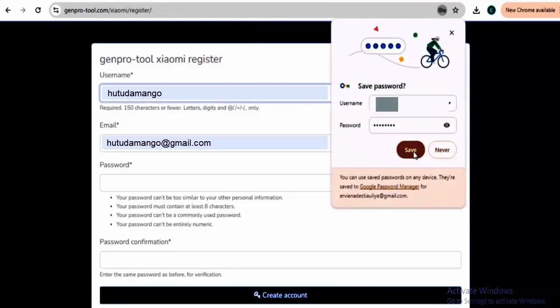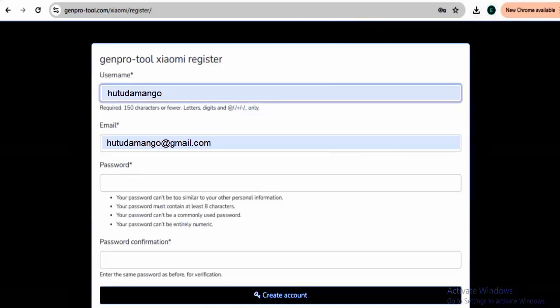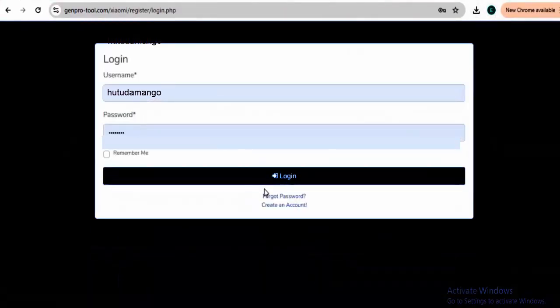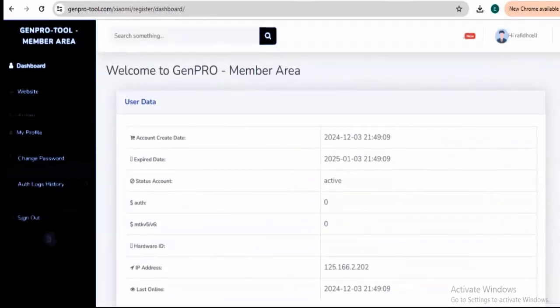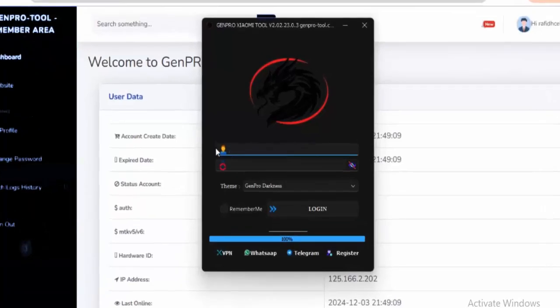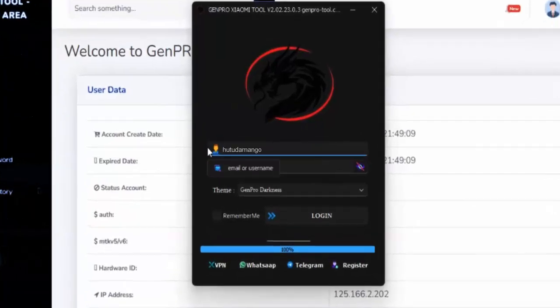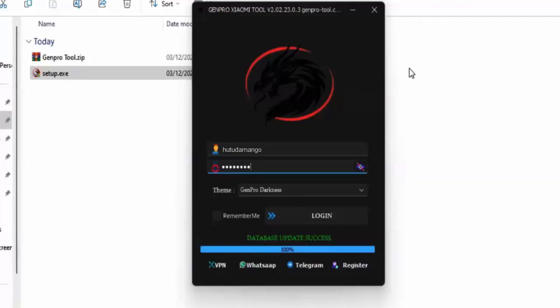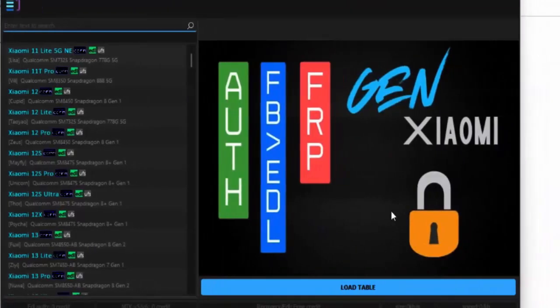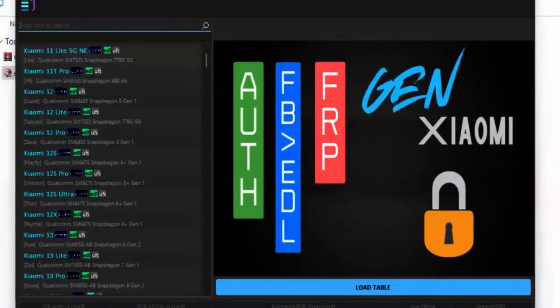Then, return to the program and log in using the account you just created. On your first login, the program might download additional files, so please be patient while the process completes. Now, you're ready to explore the amazing features offered by GenPRO Xiaomi tool.